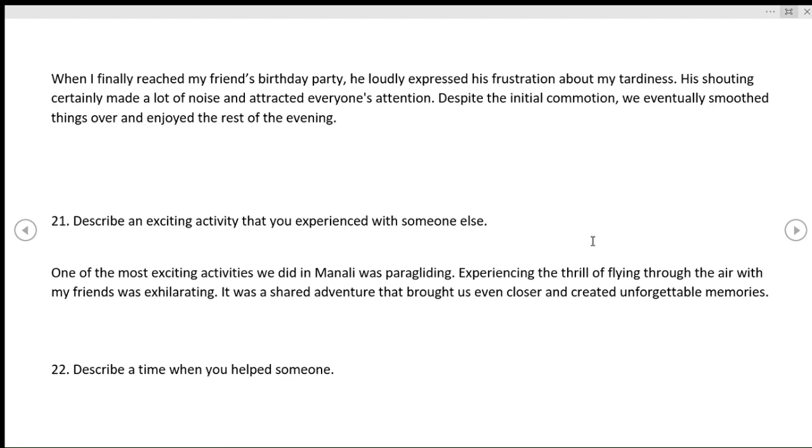One of the most exciting activities we did in Manali was paragliding. Experiencing the thrill of flying through the air with my friends was exhilarating. It was a shared adventure that brought us even closer and created unforgettable memories.